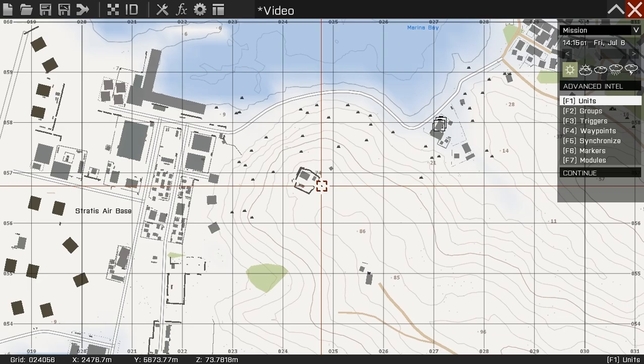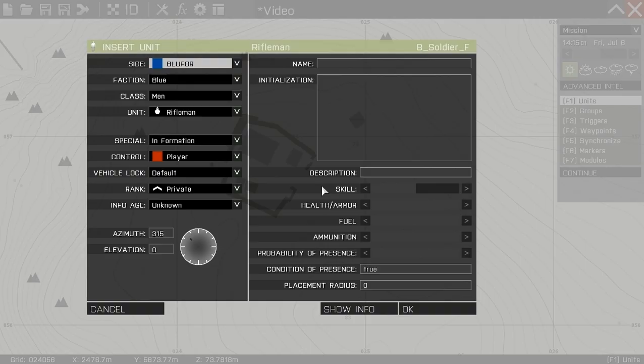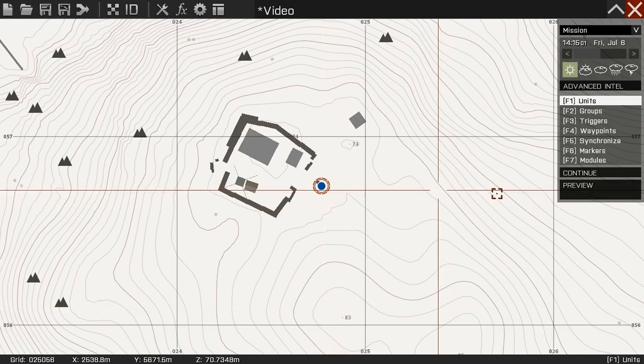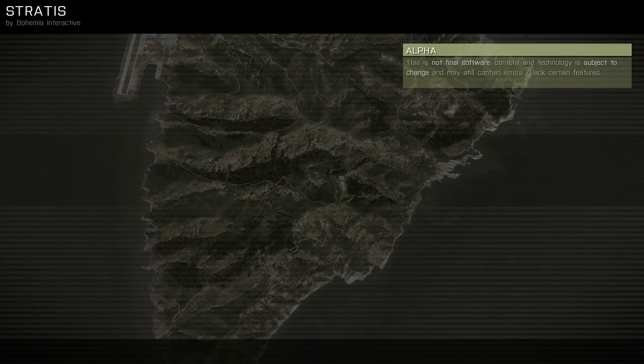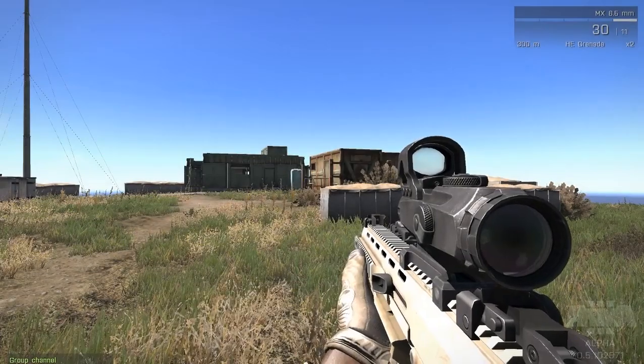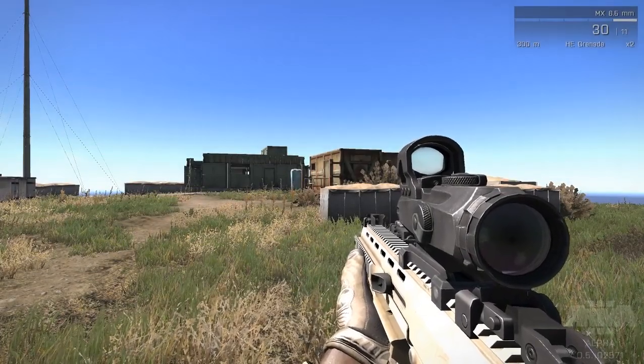Loading up a new world here. Spawn in a new soldier. I'm going to make it a rifleman facing towards the compound, just for something to look at. Save the world, and then preview it. So here I am, inside of the world.